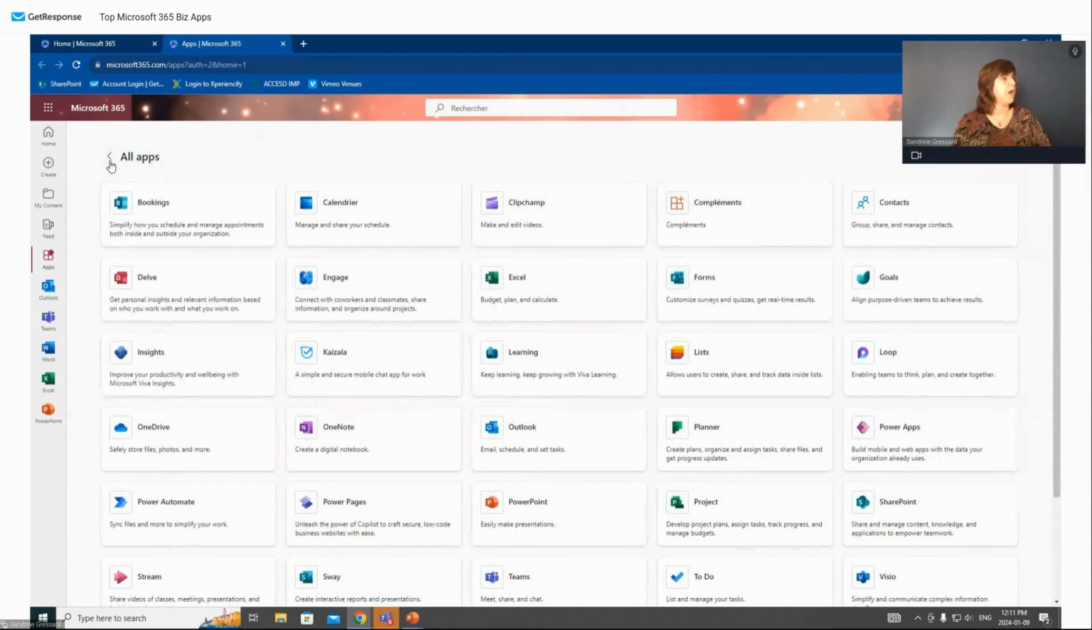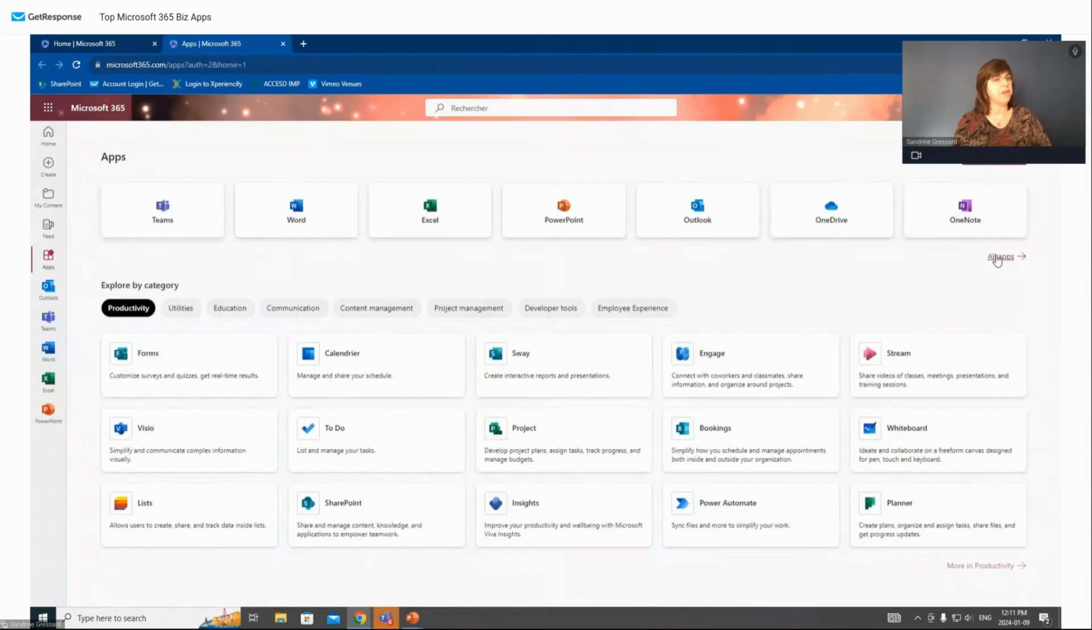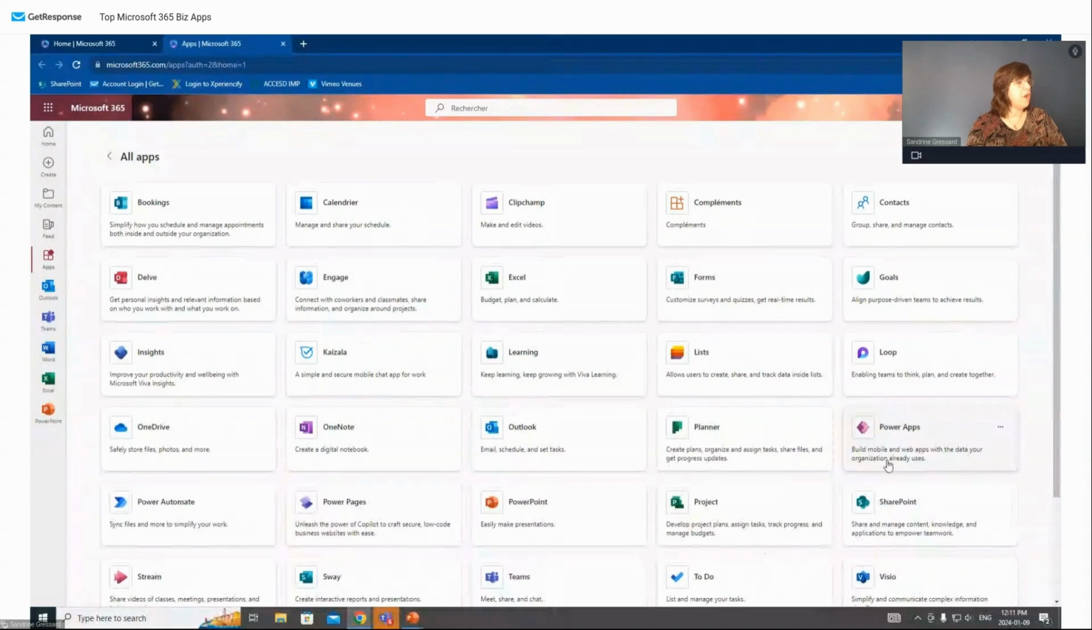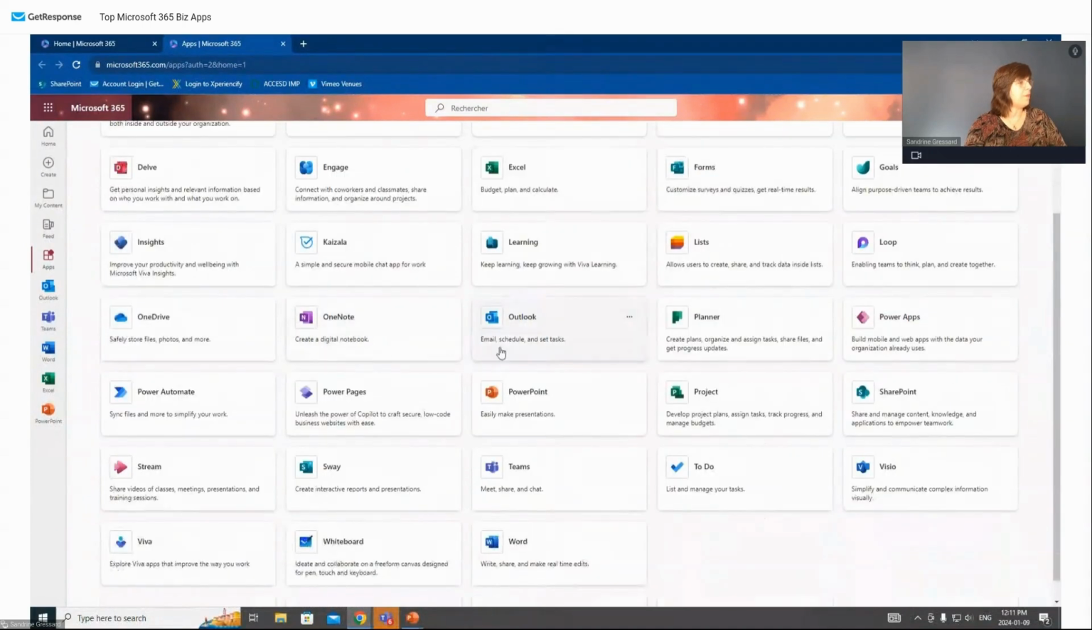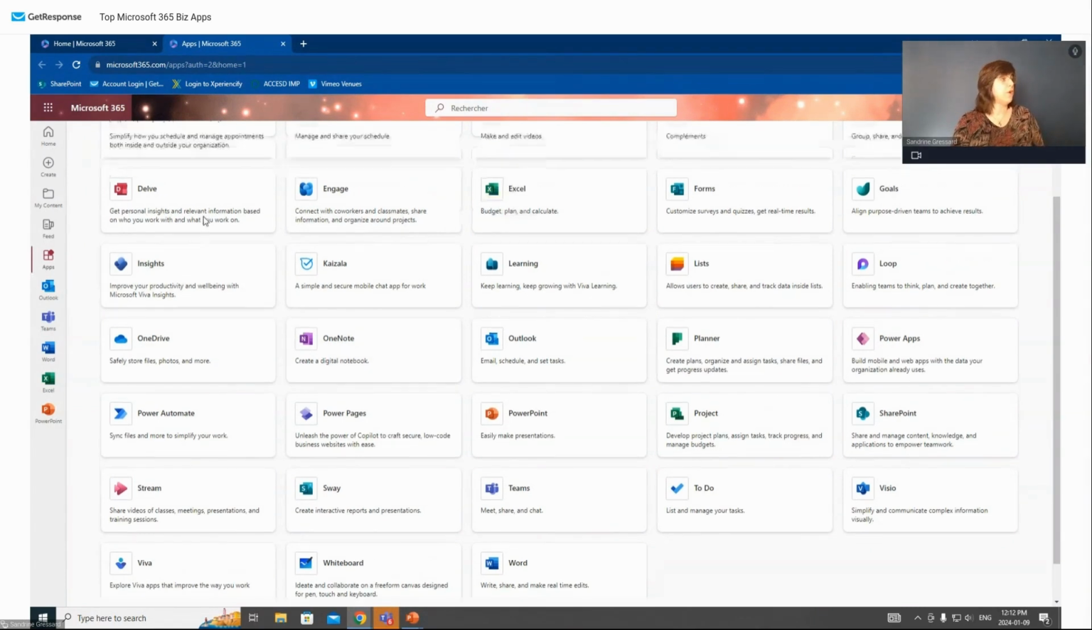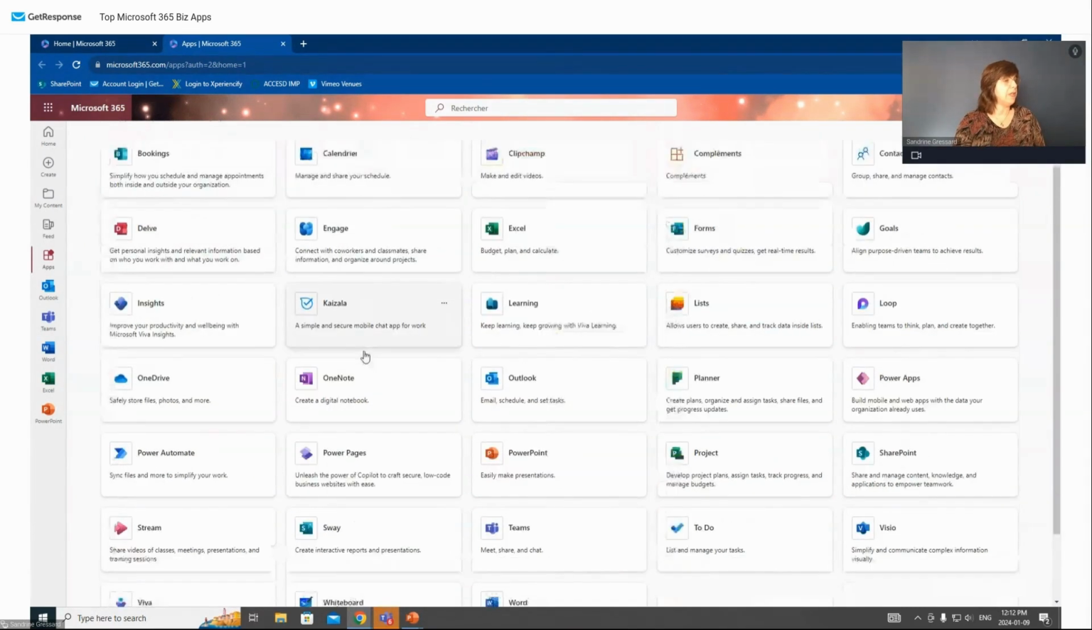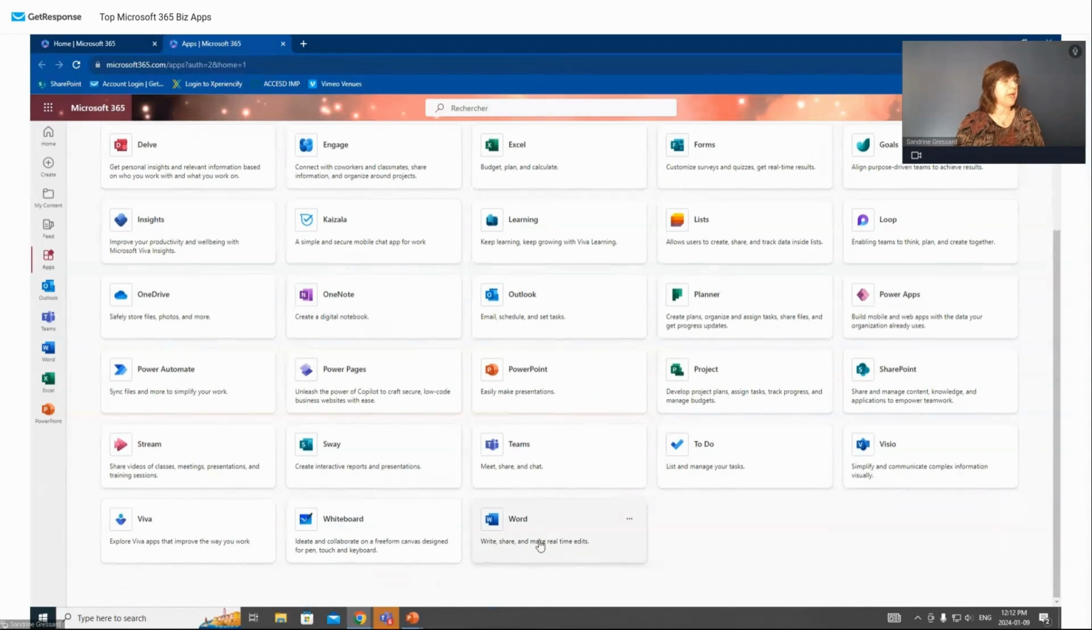So I'll just go back and show you where I went. On the right-hand side here on the top row, you can hit all apps. And once you do that, you will see all of your applications. You will see your OneDrive, you'll see your OneNote, your Outlook, your Planner, the Power Apps, your Lists, Forms, Excel, like really everything. And as you can tell, they're written in alphabetical order. So, you know, B here, Bookings, and then you've got your Whiteboard and your Word at the end here, and Viva and all that. So tons of applications.